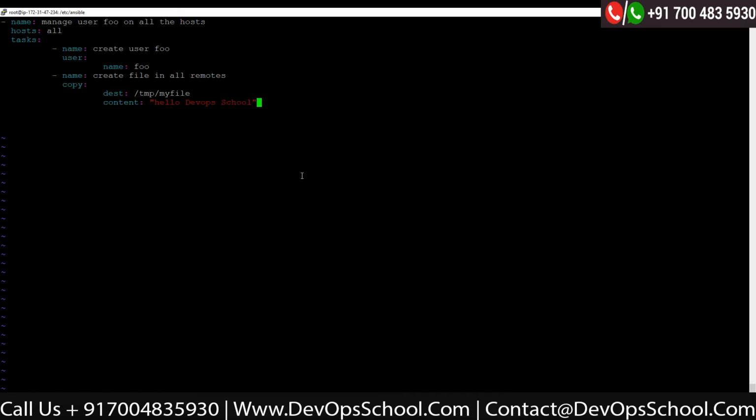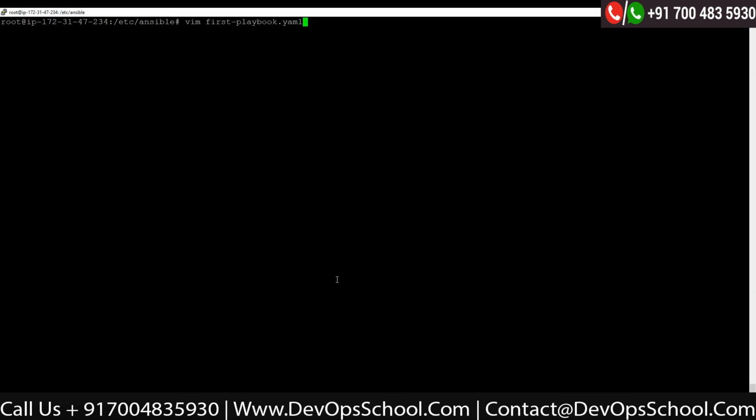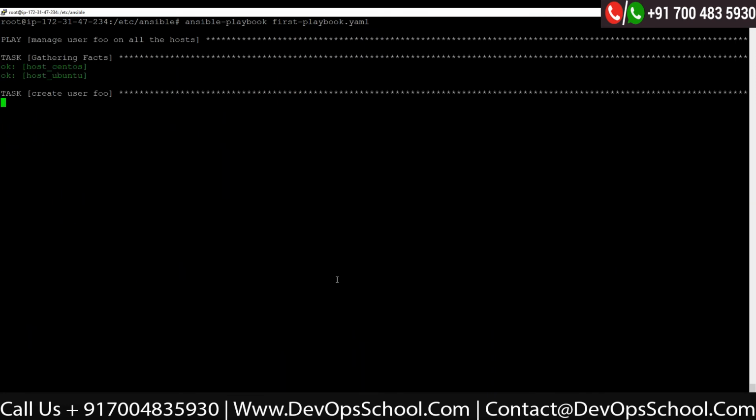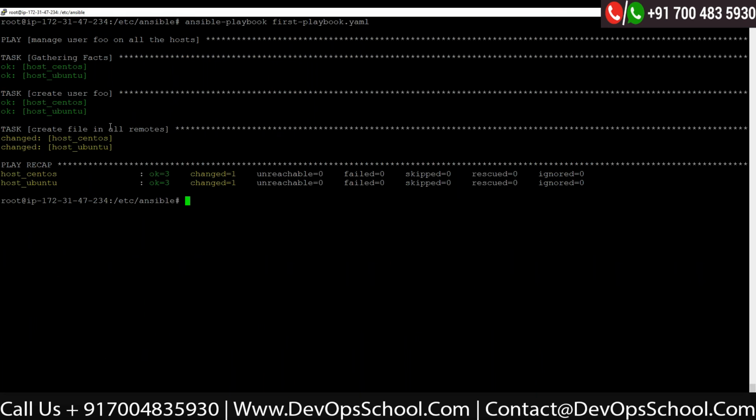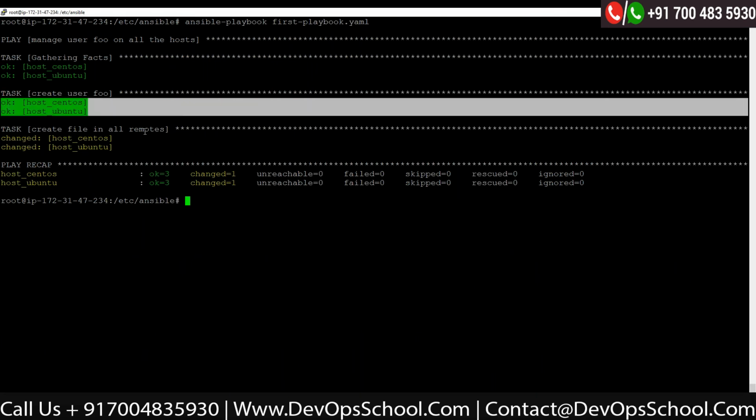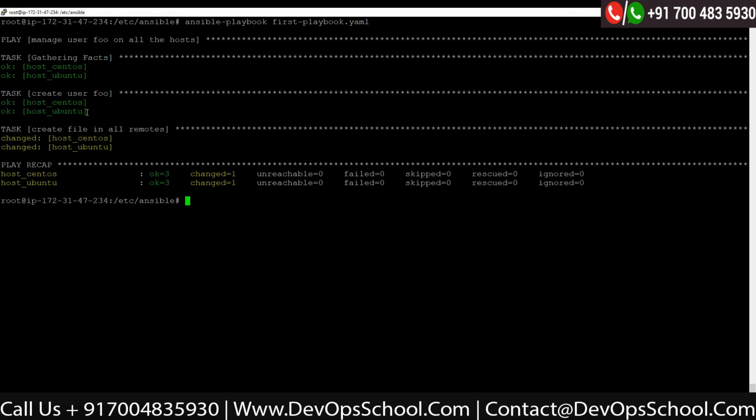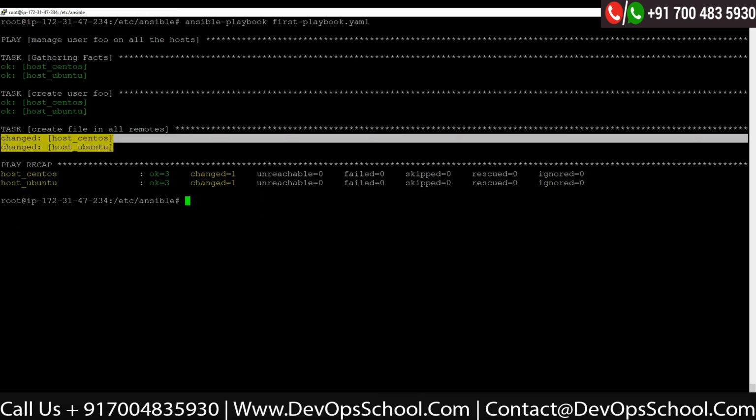This should be the content of the file /tmp/myfile. And this is a new task which is going to create this new file on all my remote machines. Let's save it. And then I'll say ansible-playbook first playbook. Now you see, first task did not make any change. It's an idempotent task, no changes made. And the second task makes the changes here.